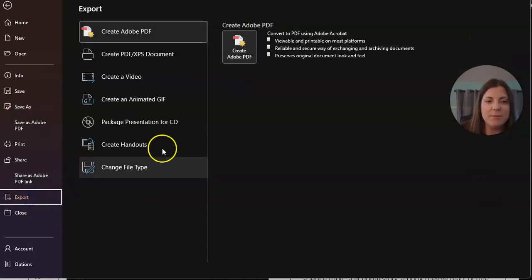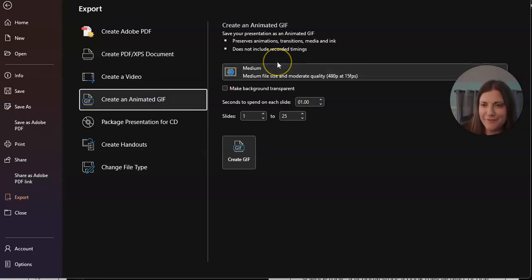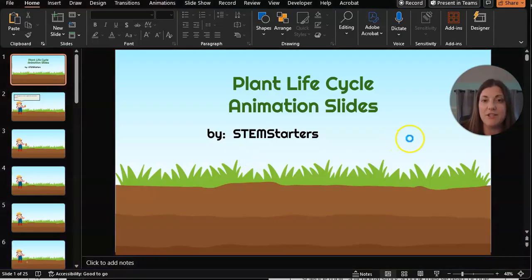You can also export an animated GIF. GIF? GIF? How do you say that? So you're going to create an animated GIF, and then you're going to change again the seconds to spend on each slide. And you can leave it at 1, you can go as low as 0.2, and then you can choose the slides that you want to do. And then you'll just create the GIF right there.